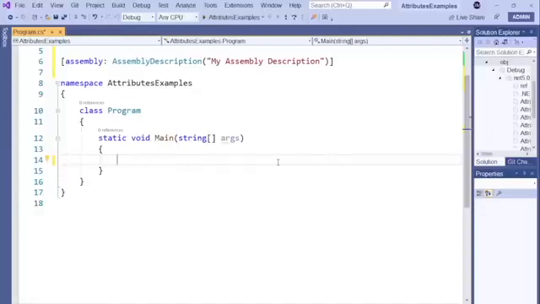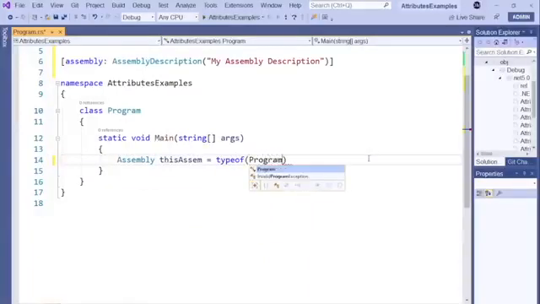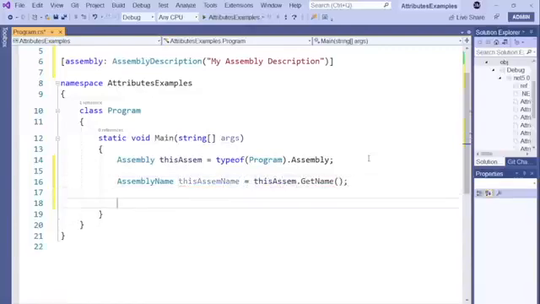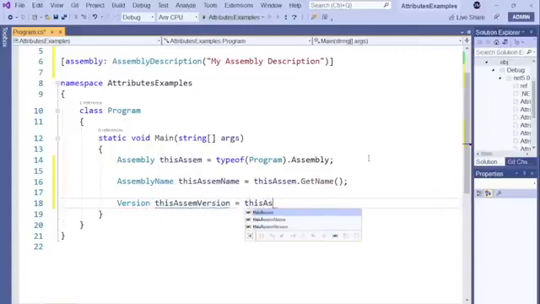So let's write some code in our main method. Let's get a reference to the current assembly. We can do this by getting a reference to the program class's type and then assigning its assembly property value to a variable. We have named our variable thisAssemb, referring to the current assembly. We can then get the relevant assembly name by using the assembly reference stored in the thisAssemb variable and calling its getName method. And we can access the assembly's version information through the version property.